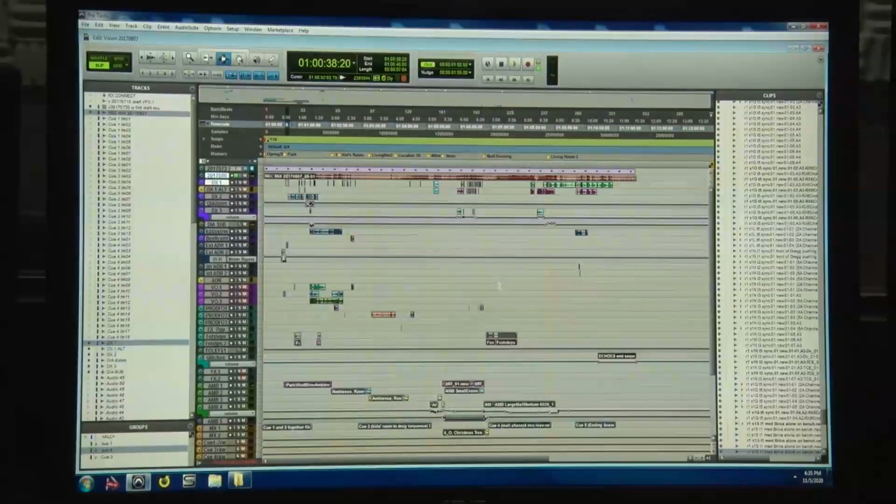And then it's done, and now I have that bounced file that I can take back into my other software.